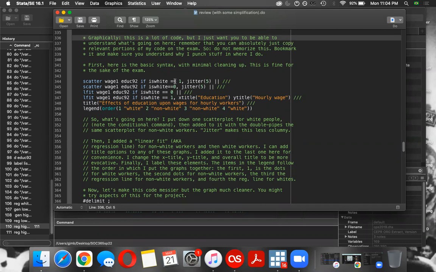So let's start with the basic syntax. We know what we do to do a scatter plot. We write scatter y value, x value. We can write a conditional statement. It's something you can do for almost any command. And then we write jitter. And why do we do jitter in almost every case? Because otherwise the graph looks really columny.